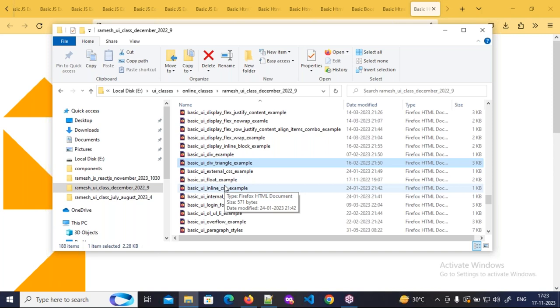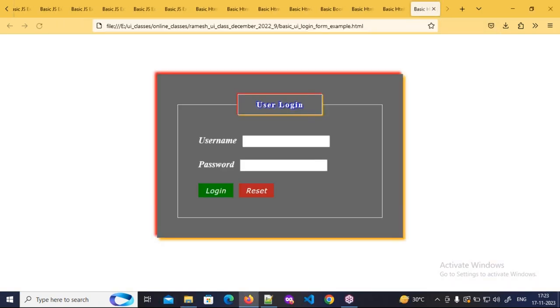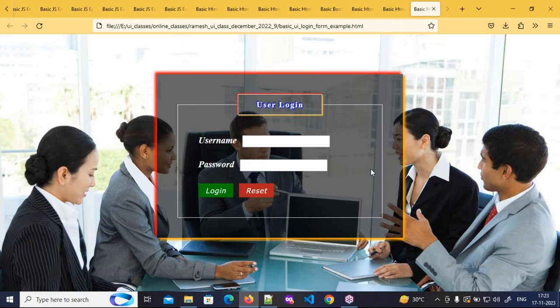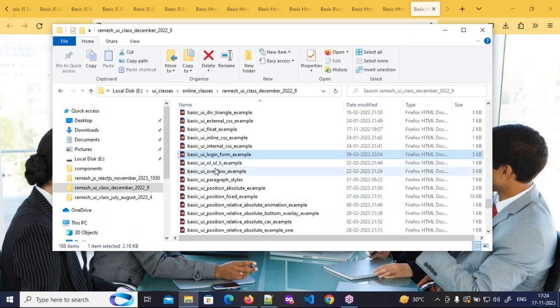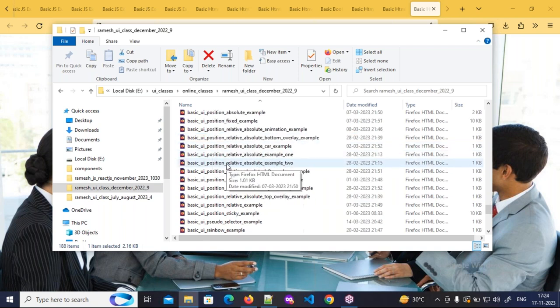Okay, everybody? Right. Then after, external CSS, each and every topic I'm telling. Then after float property, inline CSS, internal CSS, login form, see here. All are with practical examples. Okay. Right. Then after overflow property, UL, OL, LIs, overflow properties, paragraph, position, see it, so many examples I'm telling. 1, 2, 3, 4, 5, 6, 7, 8, 9, 10, 11, 12, yeah. 12 examples I'm telling.